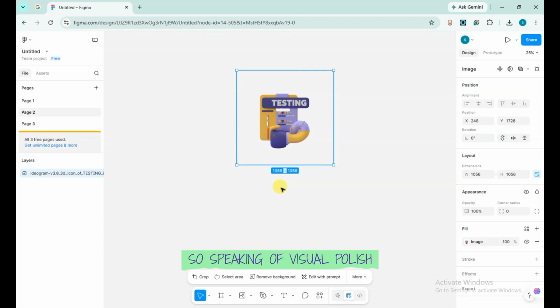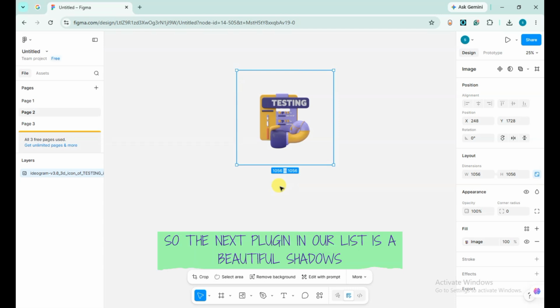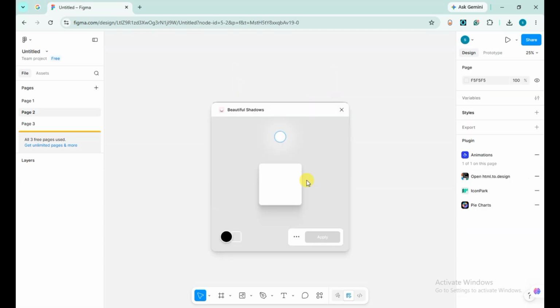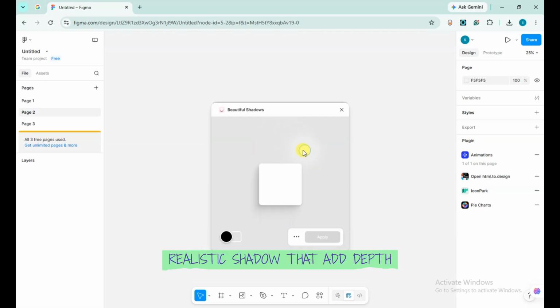So speaking of visual polish, let's talk about adding some depth to your design. So the next plugin in our list is Some Beautiful Shadows. So now guys, this plugin helps you create smooth, realistic shadows that add depth and dimension to your UI elements. So here is the very interesting and amazing tool.